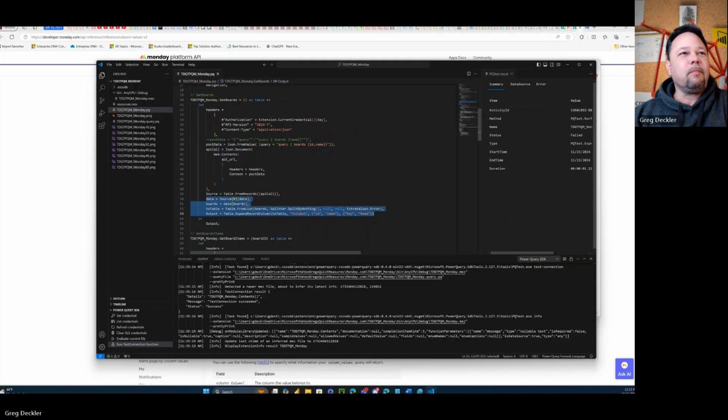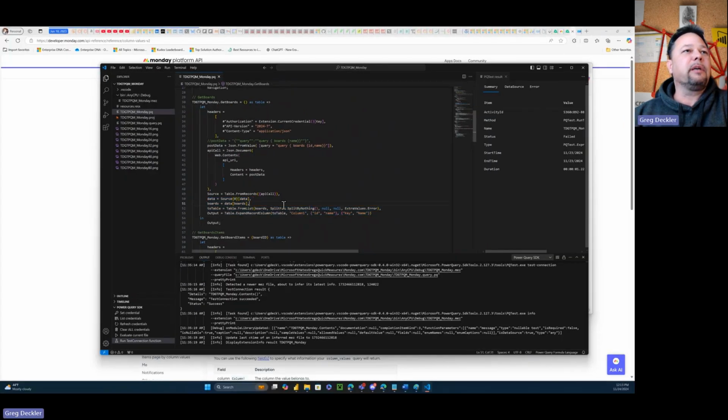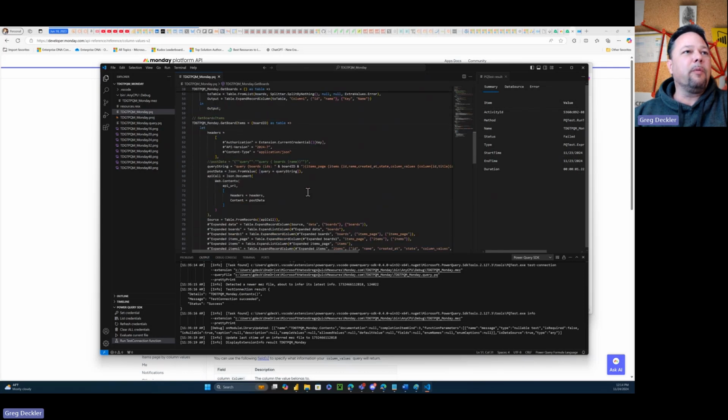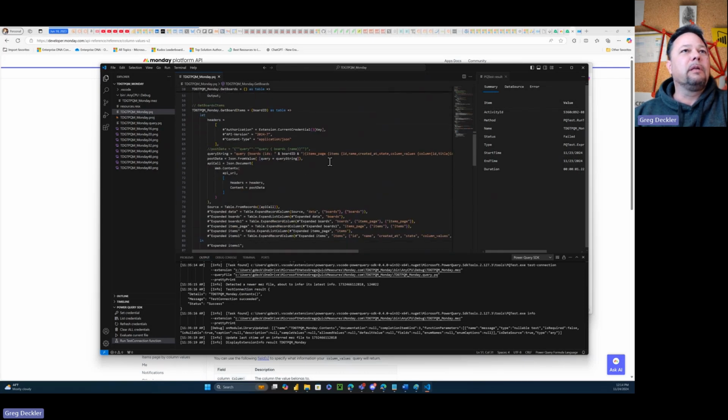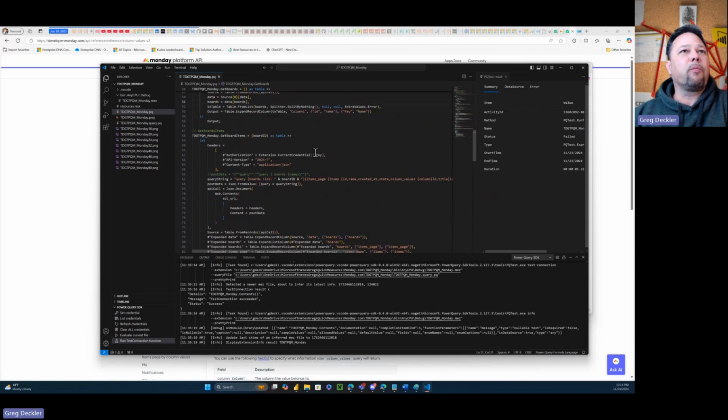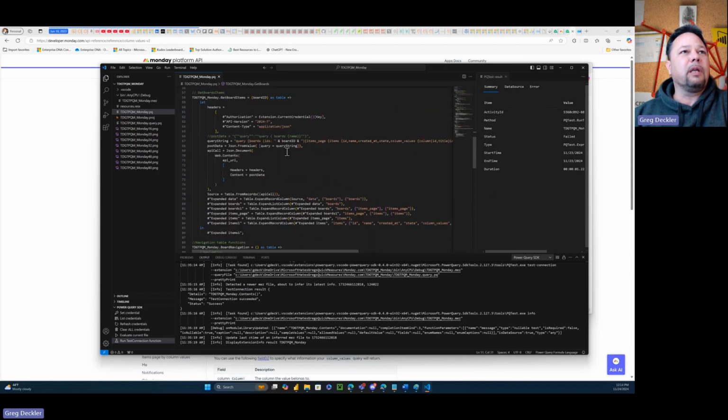So yeah, that's a pretty easy way to do it. That way you don't have to know all of the M code. You can just have Power Query Editor generate it for you. And it can get a little bit more complicated. Here, for example, is where I'm grabbing the items. So I have to grab the boards, and then I have to grab the items in those boards.